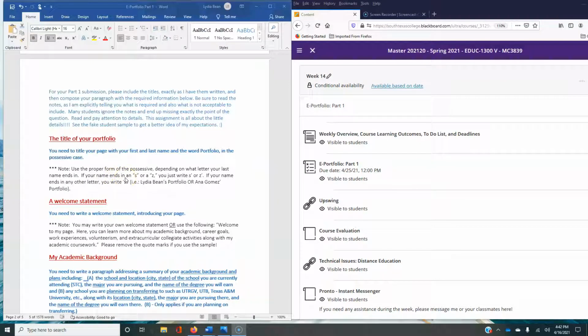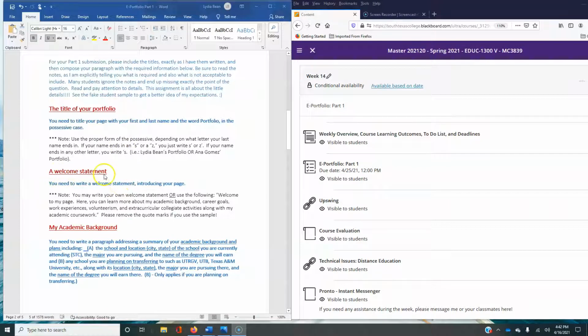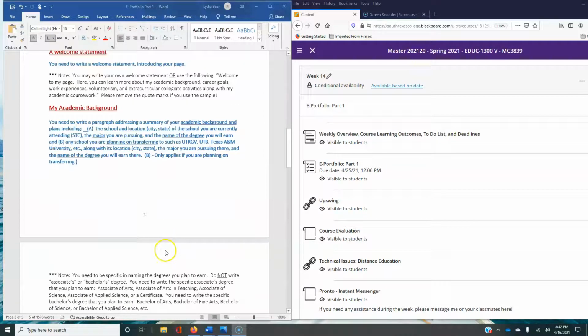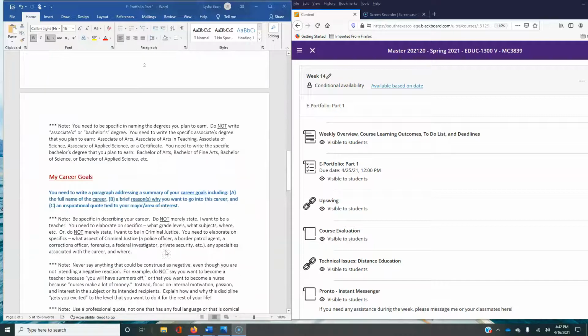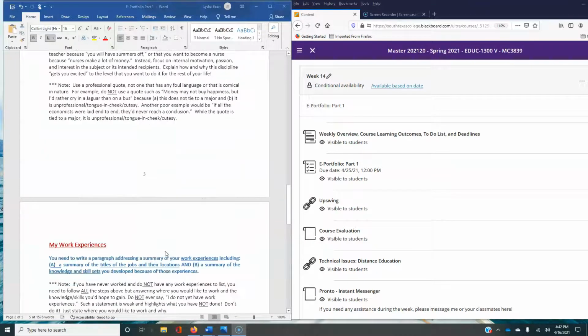So for your own document, you'll have in red the title of your portfolio, and then you'll write what I'm requesting you to write. You'll have another one, a welcome statement, and then you'll write what I'm requesting you to write. You'll have another section, my academic background, and again, you'll address all of the things that I'm asking in the paragraph. Okay, and this goes on for each of these sections.